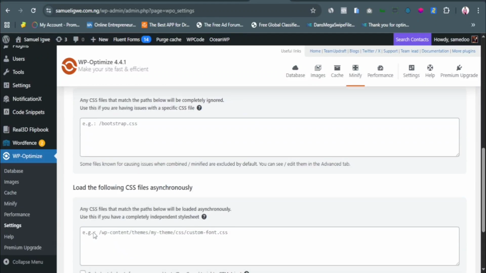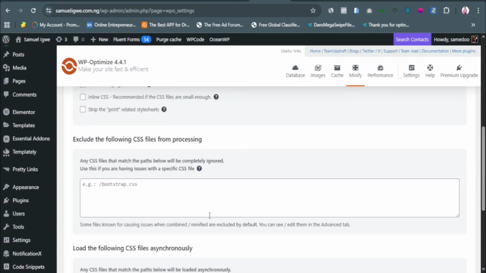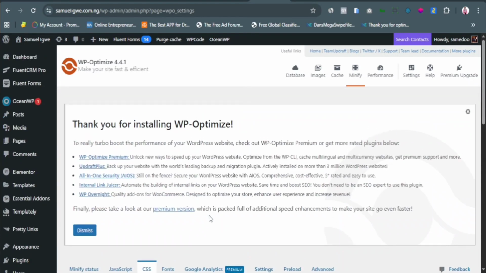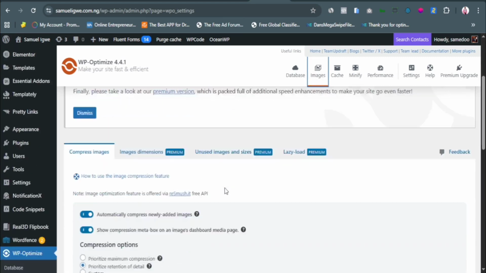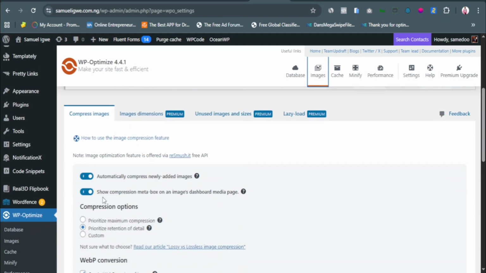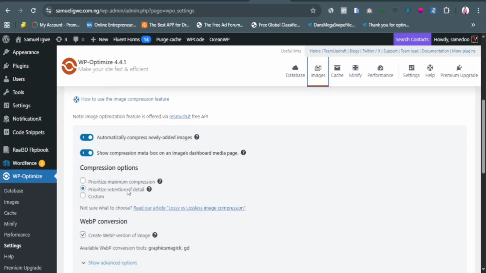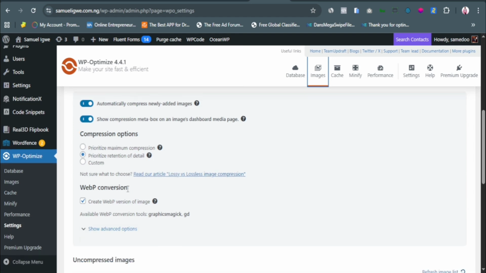It's also enabled. Now the next thing I want us to do is, if we come to images here, I already told you that this image dimension and all this load is for premium versions, and we want everything to be free. But if you have money to upgrade to the premium, you can do that.